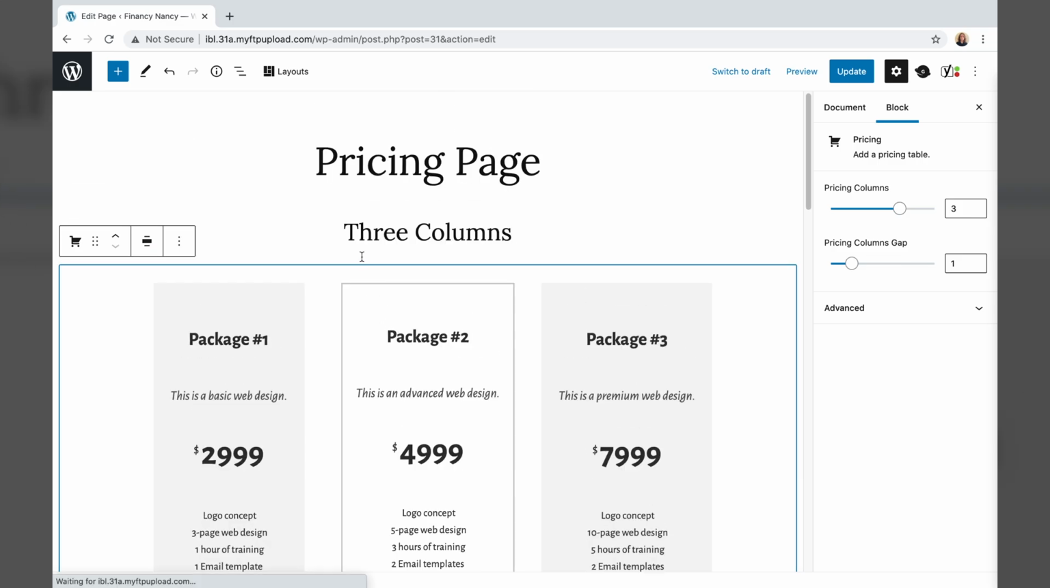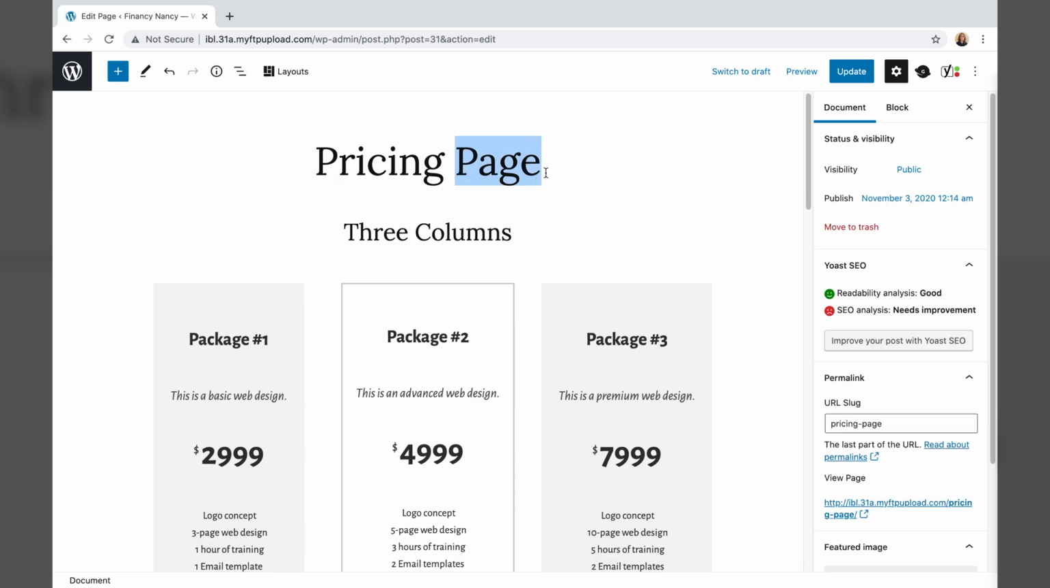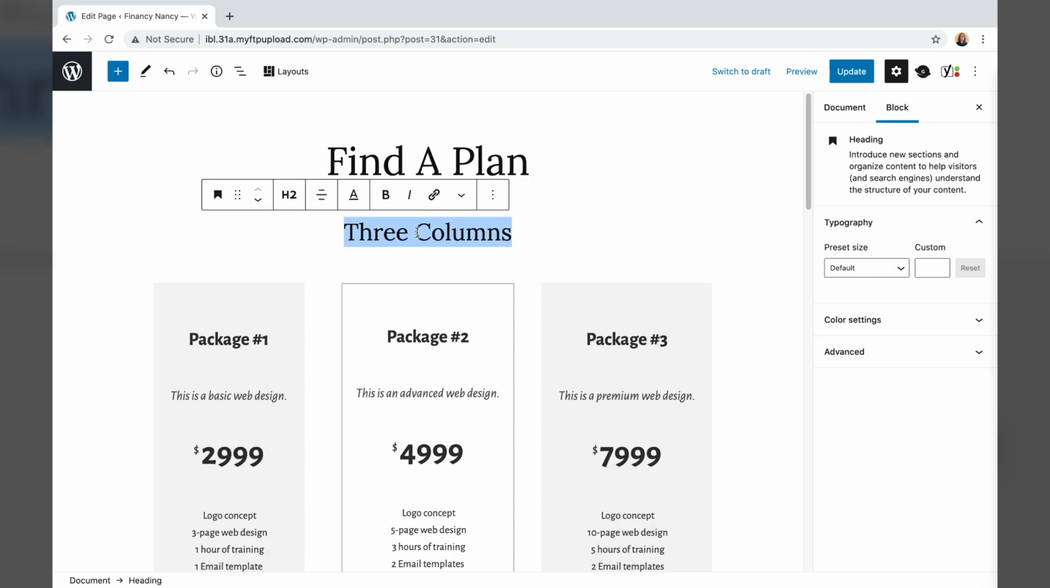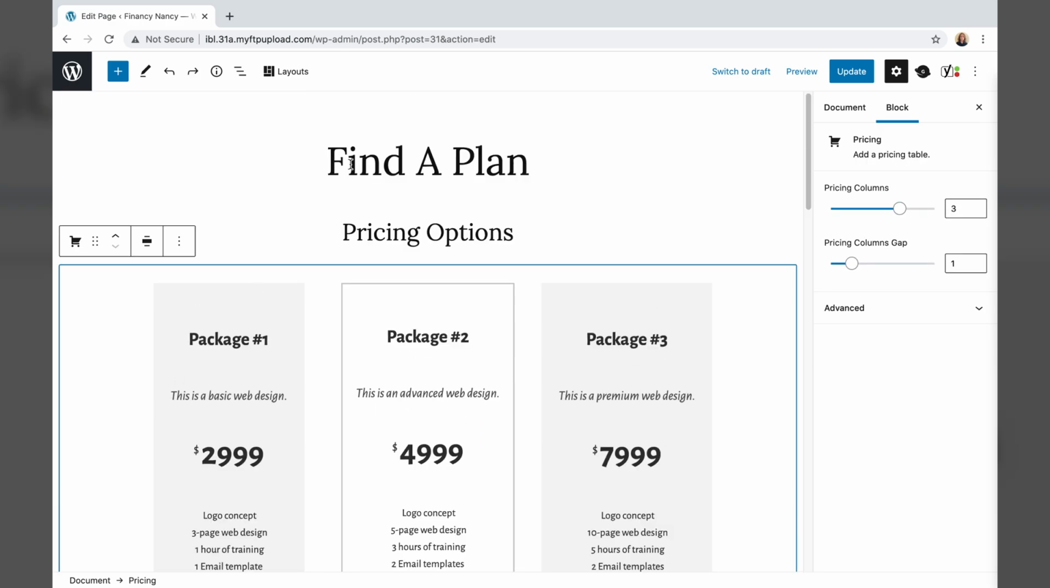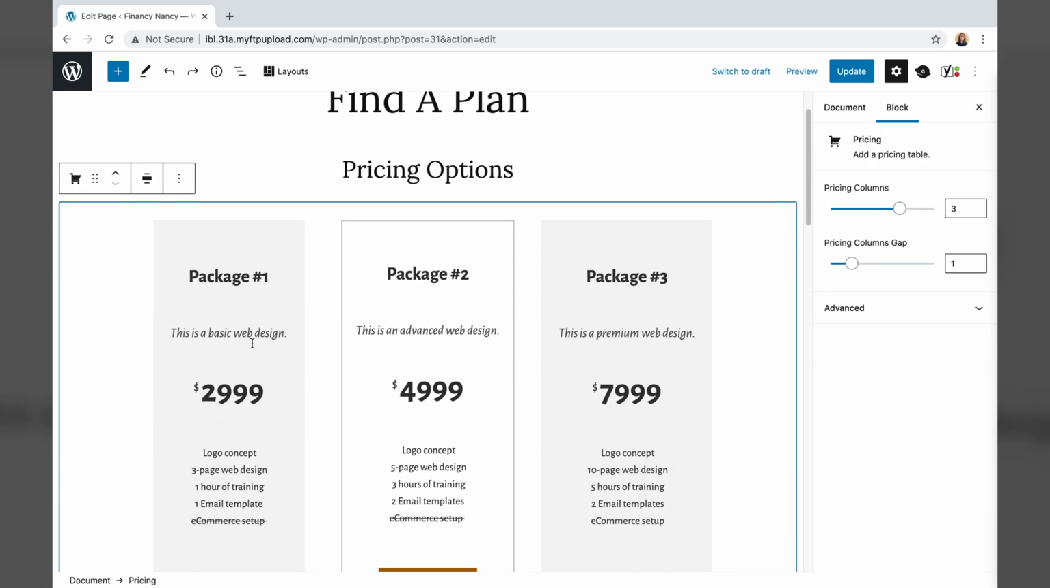The next thing I'm going to do is change the title of the page. To do this, I'll select the block that says Pricing Page and highlight the text. Now I'll type my new title, Find a Plan. I'll also change the text of the smaller header the same way. First, I'll select the block, then I'll highlight the text and replace it by typing pricing options in its place. Now that our titles are all set, I'll show you how to edit the columns.